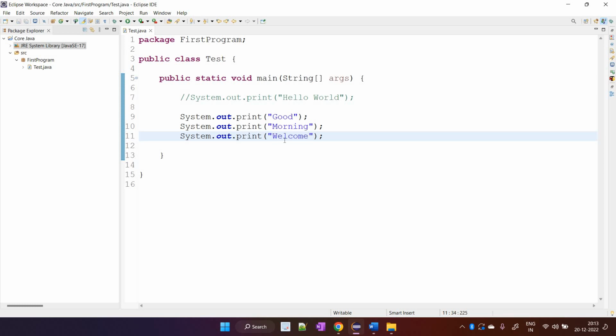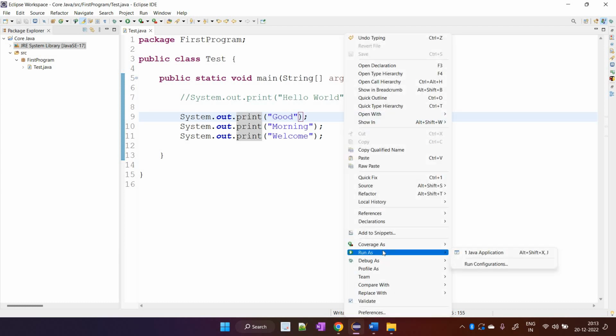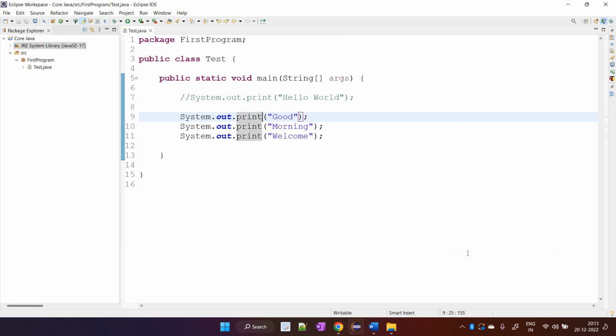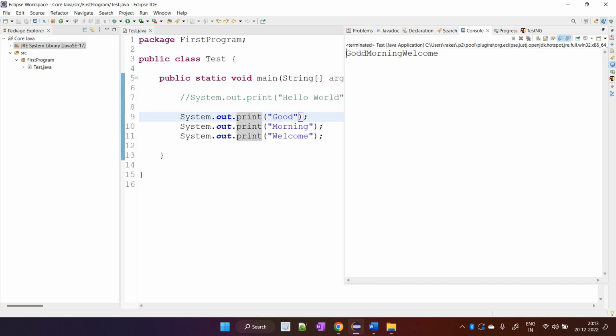What is it going to print? See, I've just written good morning welcome. We are expecting that it will print everything very neatly, but I have written System.out.print. So let's run as Java application and see what it prints. It is printing good without any space. The second line also is getting executed and printed in the same line, morning without any space. The third line also is getting printed in the same first line itself, good morning welcome.